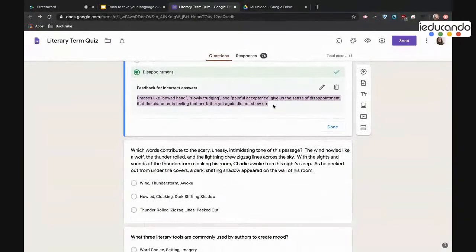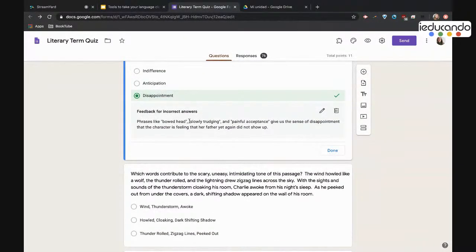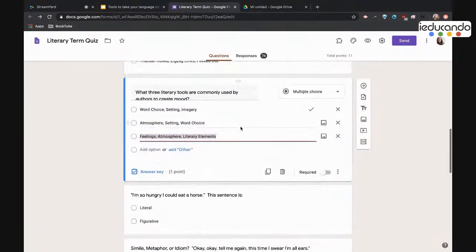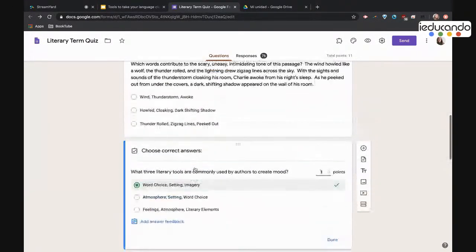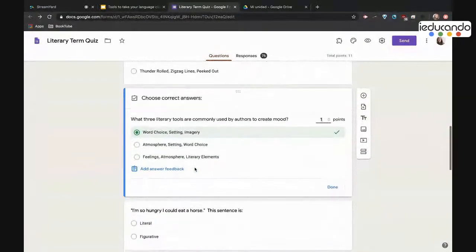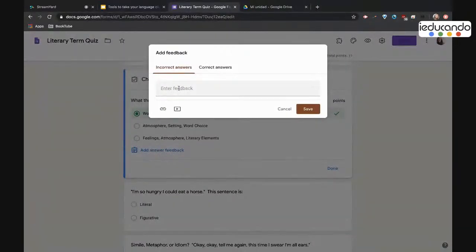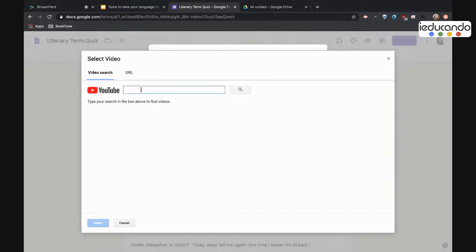The other thing that you can do with that feedback option, which again is my favorite part of this, you could send them to another resource. So if they're clearly not understanding a resource related to mood or tone or imagery, you can, in your feedback, I could put add answer feedback, and I could either give them a high five as a feedback for their correct answers, or I can go over to incorrect. I could even embed a video that is now going to link to a tutorial or a lesson related to the topic that they didn't understand in that question.